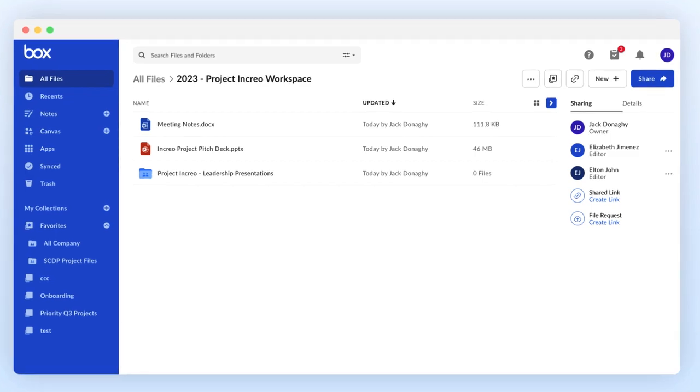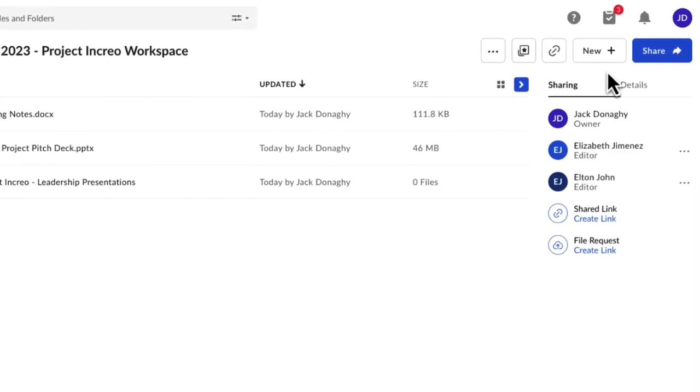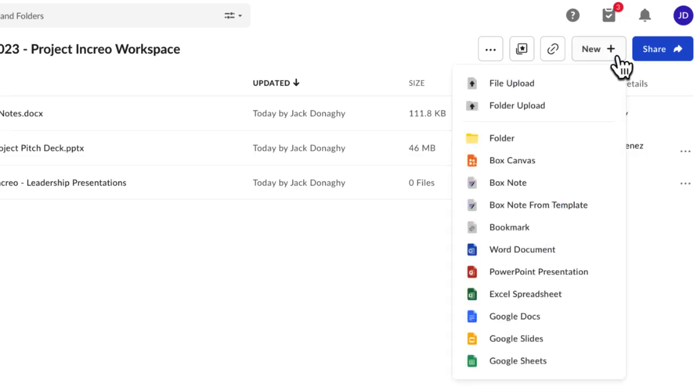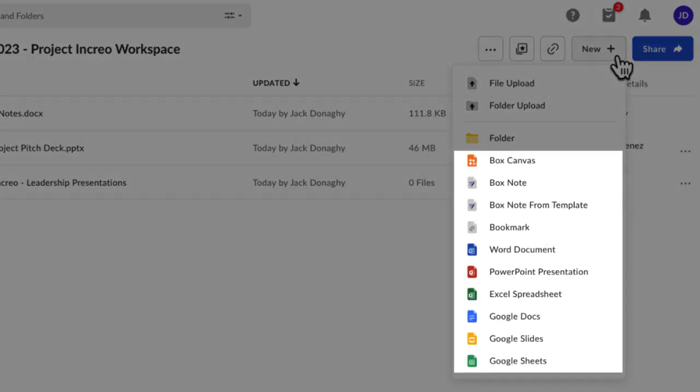You can start working on new content directly in Box by using the New button. You can create a new Box note, Box Canvas, Microsoft Office file, or Google document. The options shown here may differ based on the settings you or your account admin have enabled.